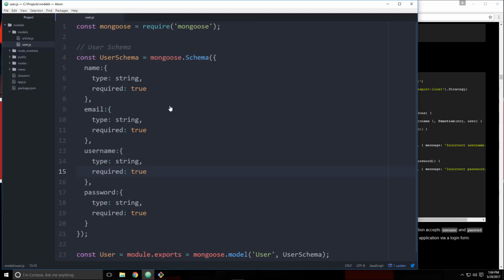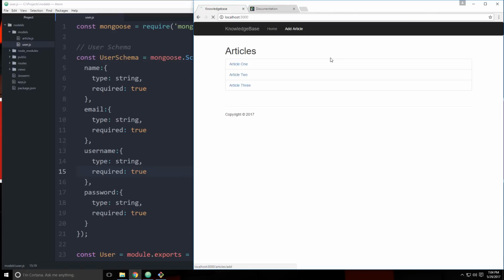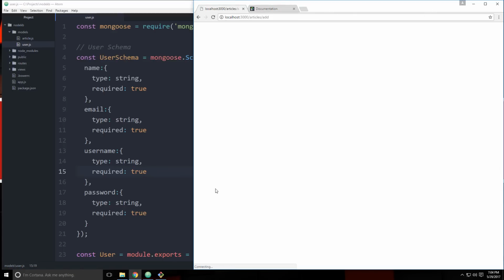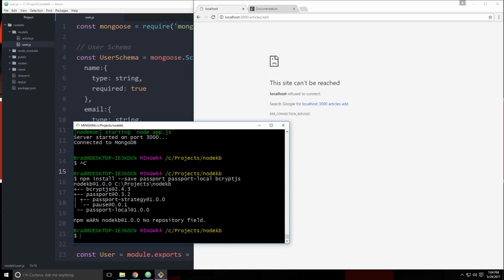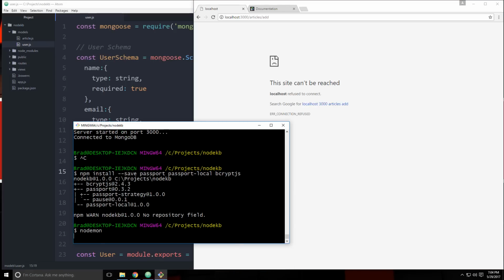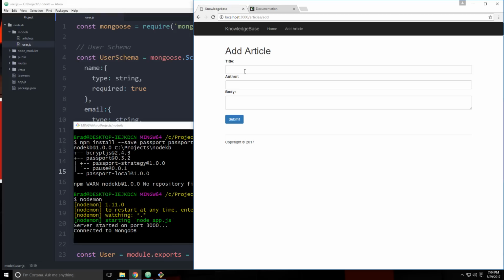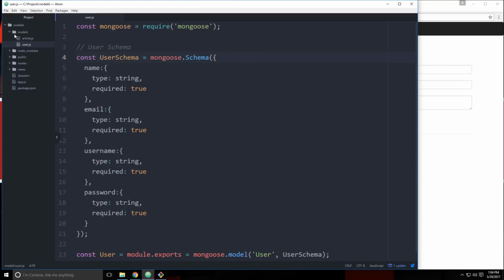Now for the registration, we shouldn't really have to do anything with Passport, because all we're doing is adding a user, pretty much just like we did with the articles. When we go to add articles, we submit a form. Why isn't this running? Oh, I don't have the server running. So we just submit a form, and it goes to a function or a route, and we submit it. So we're going to do the same thing for the registration.